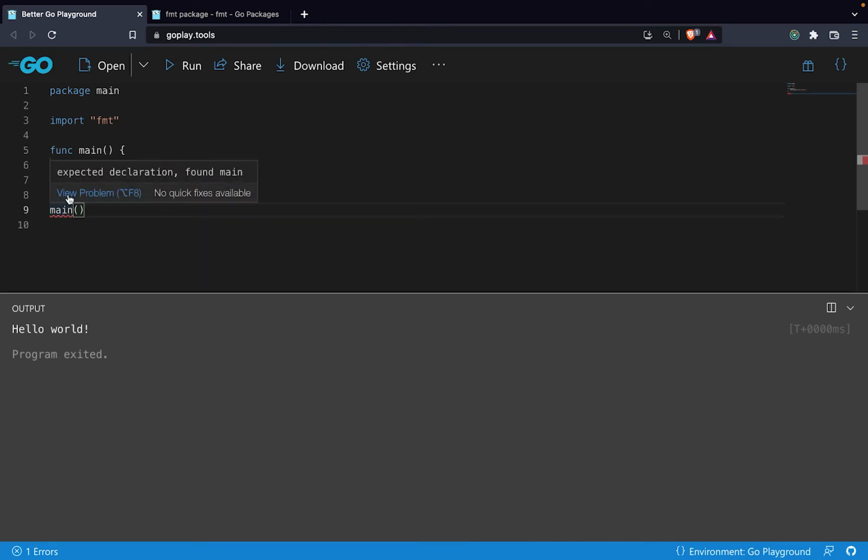And if I hover on this, then it says expected declaration found main. Essentially, it's saying that, okay, you already have main there. Why are you writing it like this again? The idea here is that the main function is a special function in GoLang. And it's called by default.